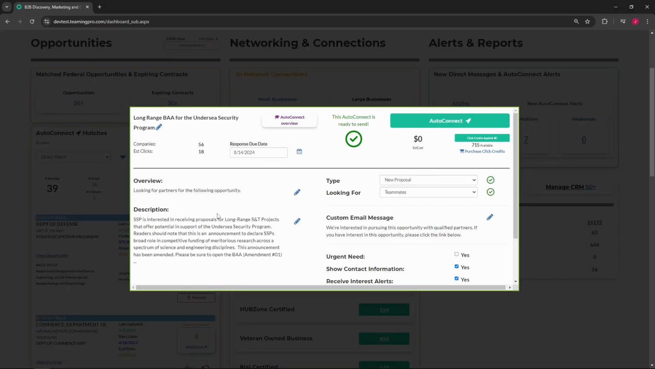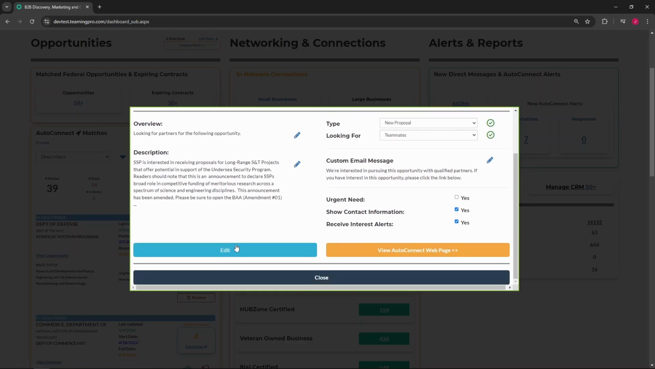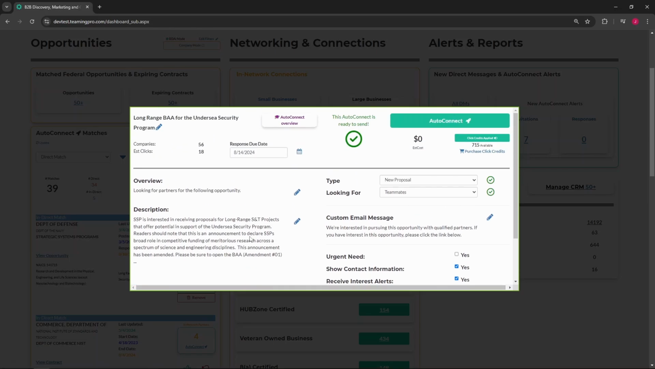AutoConnect have been set. The AutoConnect Readiness Indicator will let you know if your AutoConnect is ready to send or if something needs your attention. Review the AutoConnect, and then you can either send invitations to other TeamingPro users or begin editing. Your AutoConnect title is editable from the top left by clicking the pencil and making your change here.